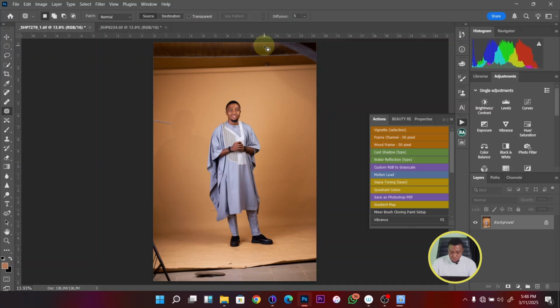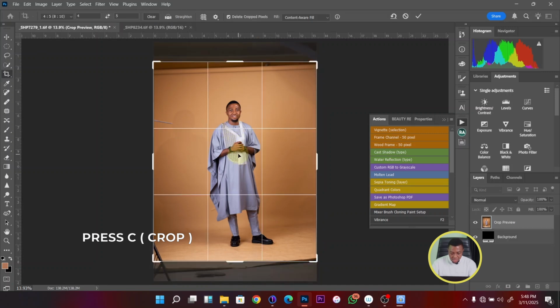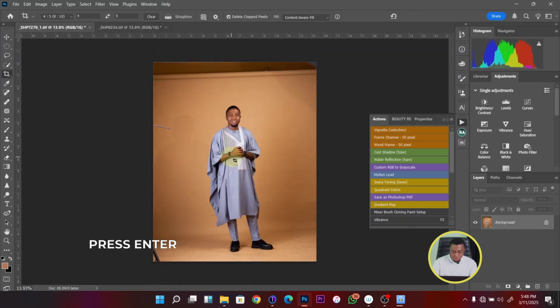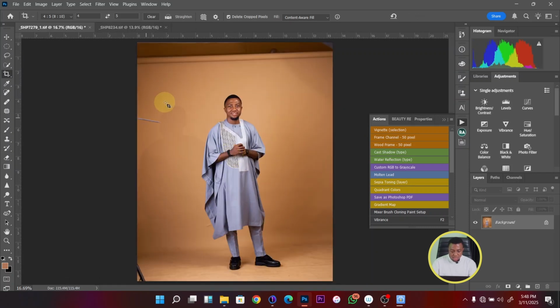The first thing I'm going to do is to crop the image. So I'll press C on my keyboard to activate the crop tool. And once I've gotten the size I want, I simply press enter on my keyboard. So the next thing I want to do is to duplicate my layer by pressing Command J, or Control J on PC.